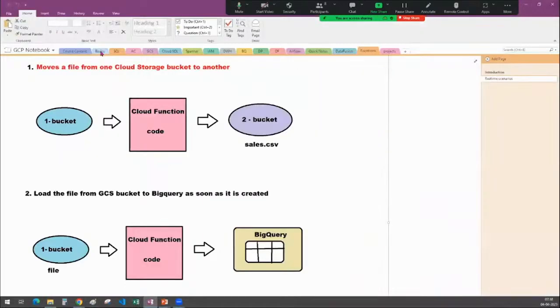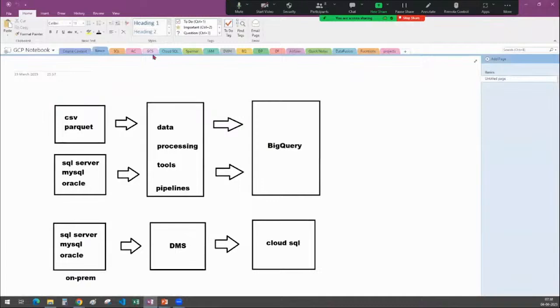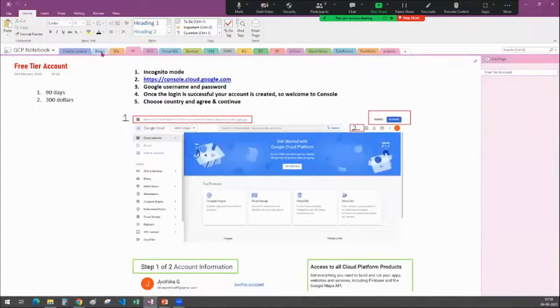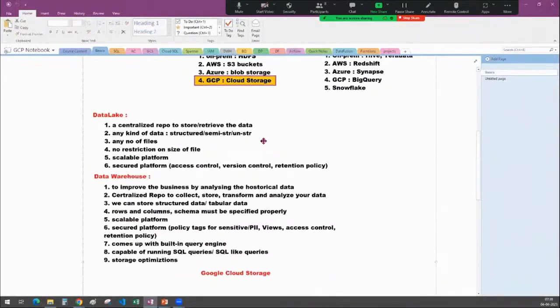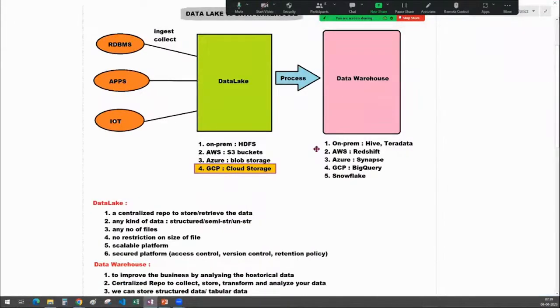This is my notes, guys. Where is that? Okay, basics. Yeah. So this is what it is, a data lake. I hope you guys can see my screen clearly.